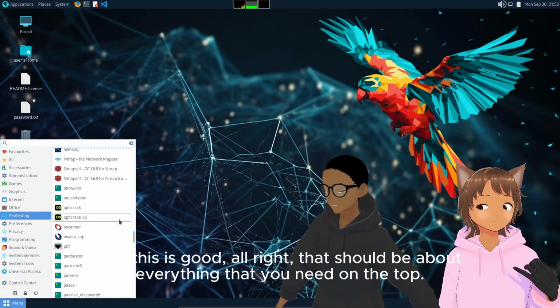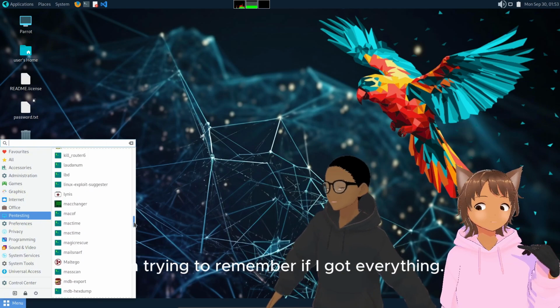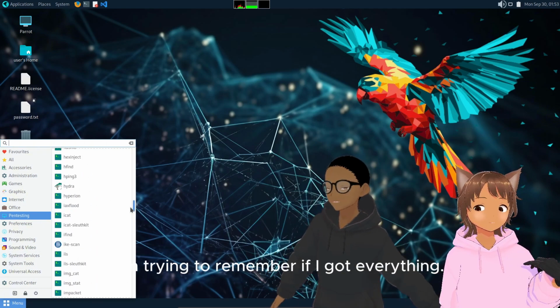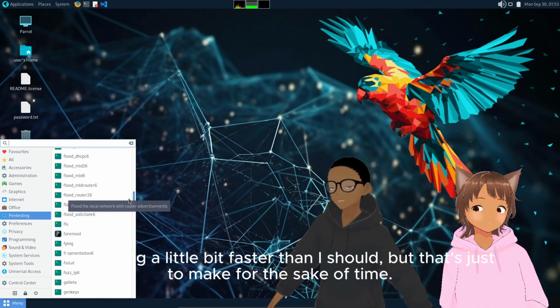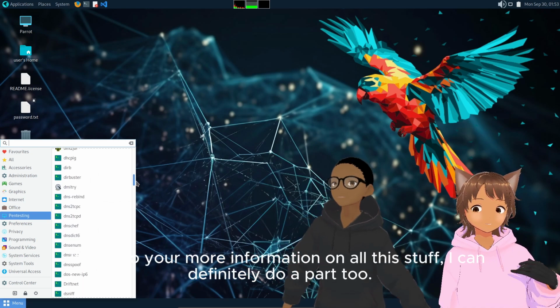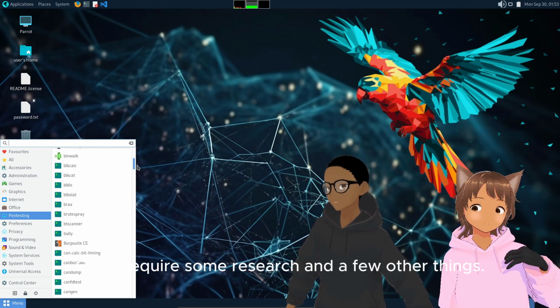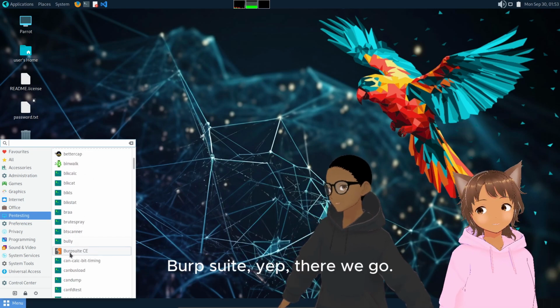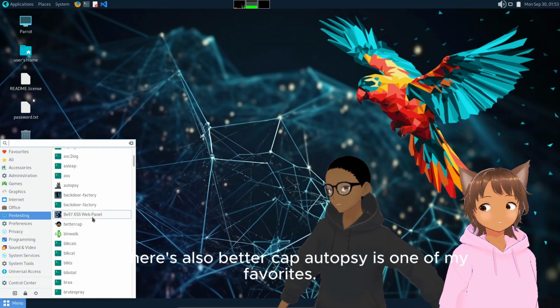All right, that should be about everything that you need off the top. I'm trying to remember if I got everything. I'm moving a little bit faster than I should, but that's just for the sake of time. I'm pretty sure I'll do a part 2. If you need more information on all this stuff, I can definitely do a part 2. It's going to require some research and a few other things. Burp Suite, yep, there we go. That's another good one. And there's also Bettercap.